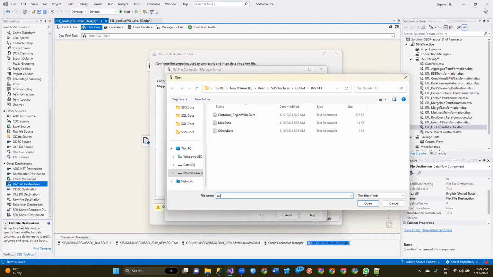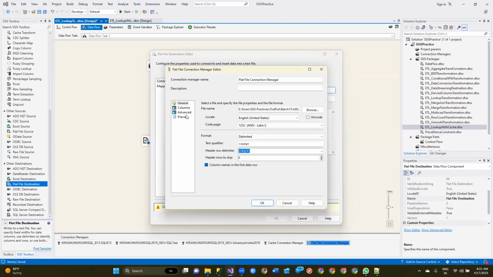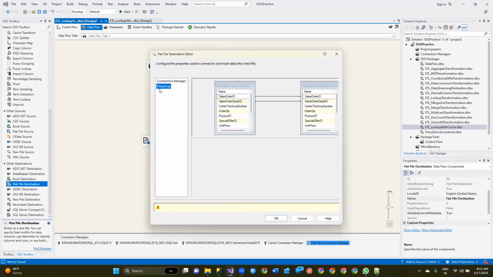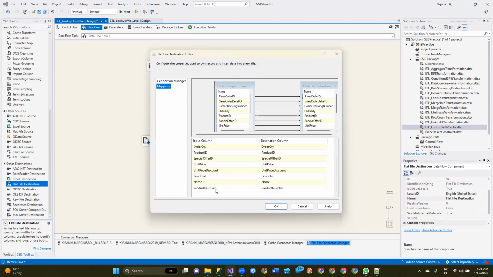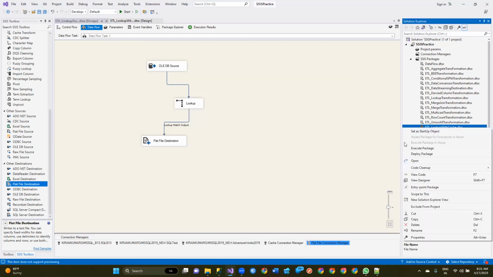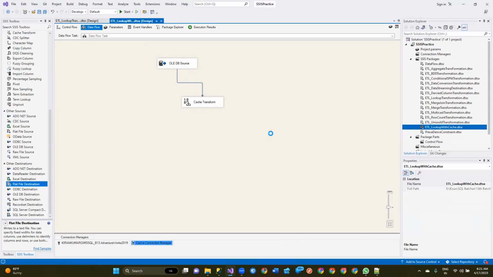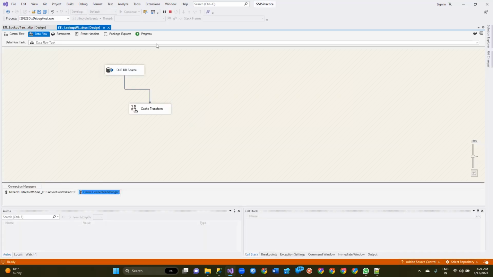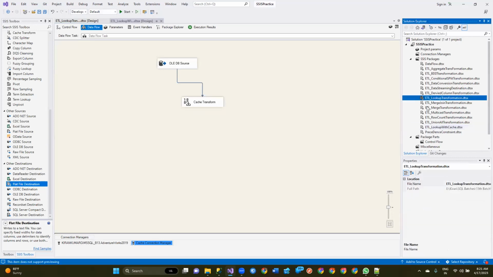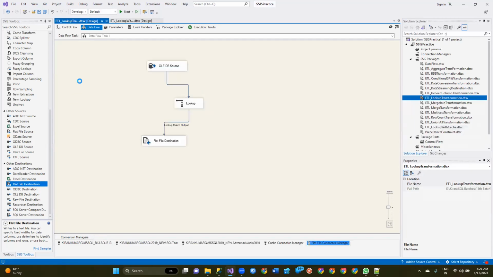So in the output folder, all sales info lookup .csv. Okay. Column names in the first data row, columns. Okay. Mapping. Here, product name and product number are also added. Now you can see. So this is the way we can use it. That SSIS package I have executed. Yes, this package we're supposed to execute.